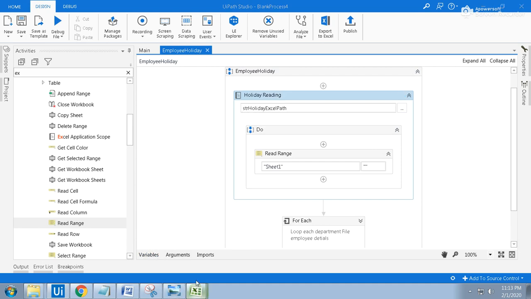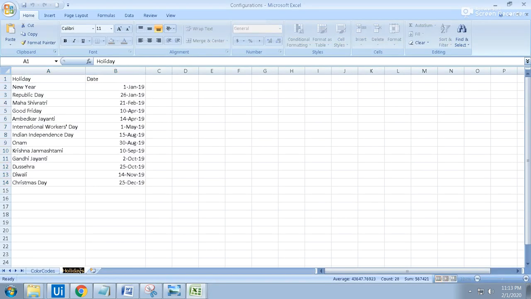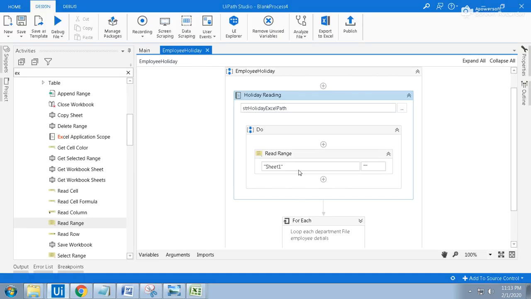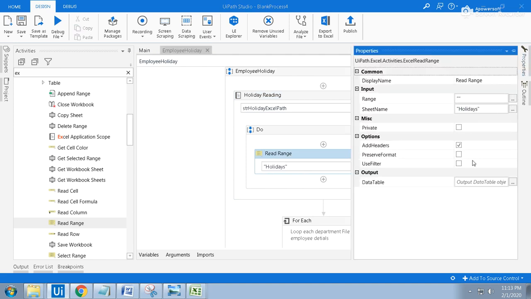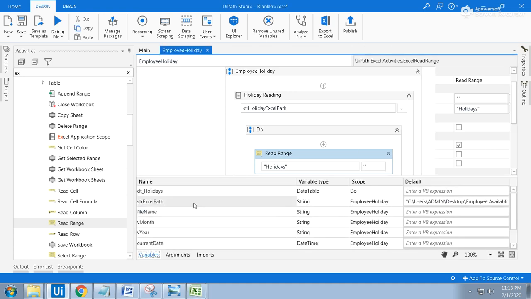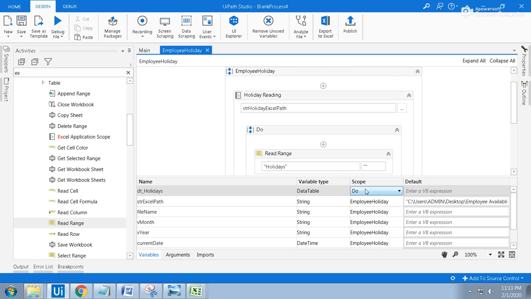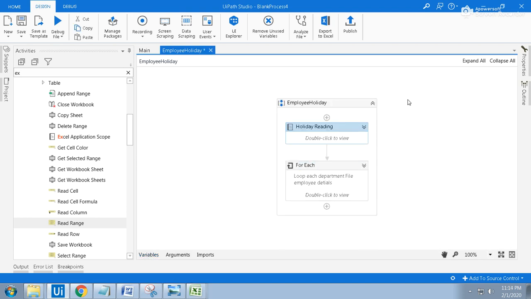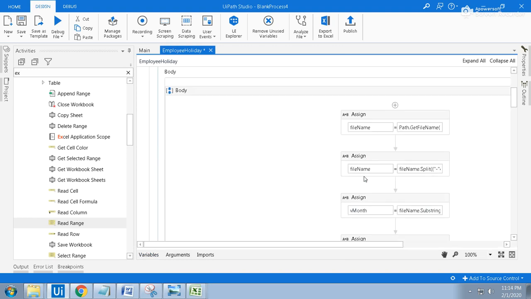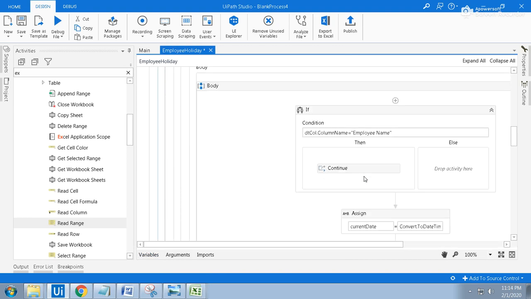Okay, what is the sheet name? Holidays is your sheet name. And the output is a dt holidays. From dt holidays, just increase the scope to the entire program so that you can access it from this for each. Okay, now you have a holiday list.